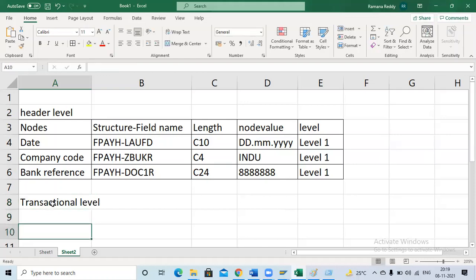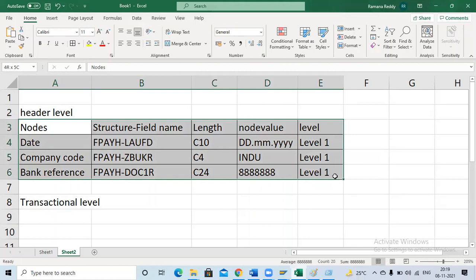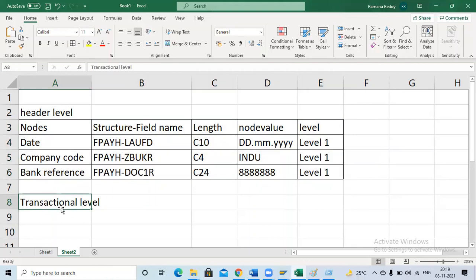So the second one is the transactional level. In the header level, we give our company details. Transaction level means first the bank will give the format. Based on the bank format, we are going to arrange the data. What kind of information are you going to display? Okay, so I will take a few. There is a standard process that most of the banks follow, but it will differ sometimes.